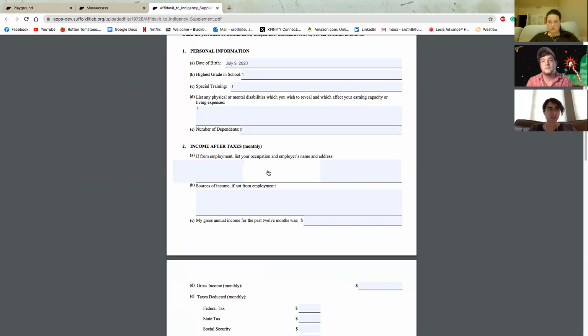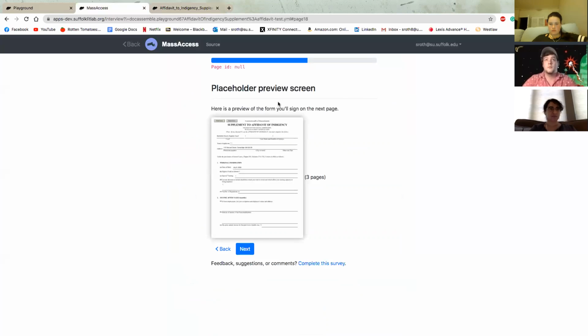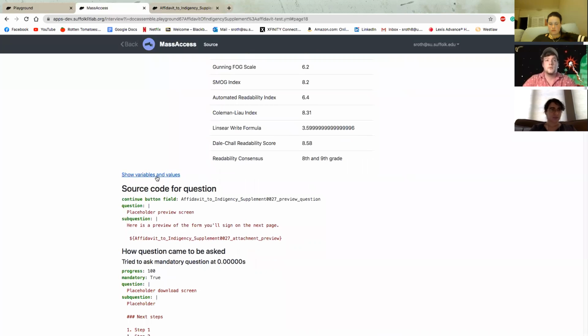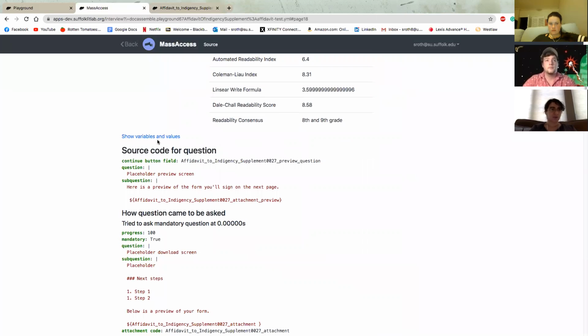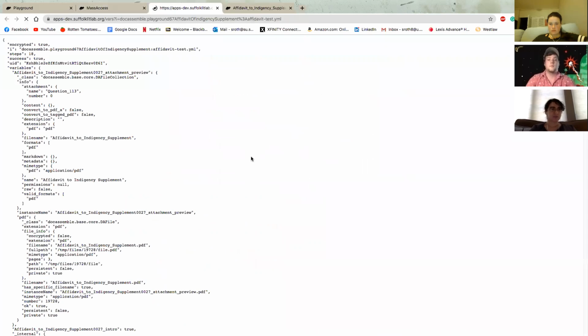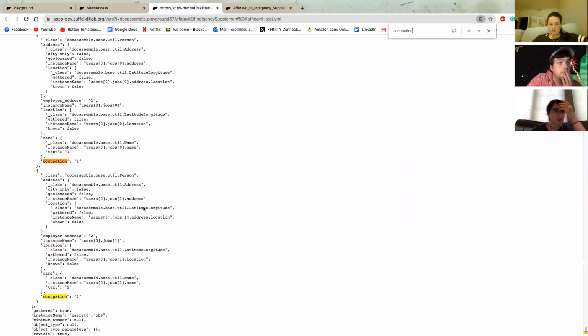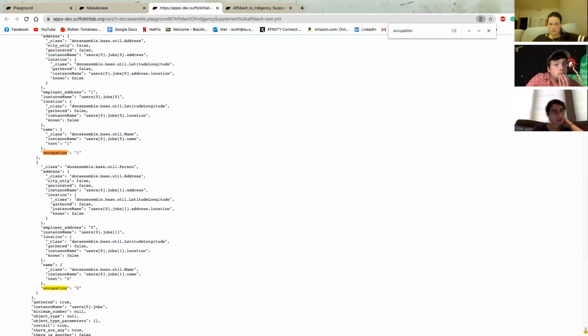But is that the correct field name? Is my question. Go back to your mass access tab and look at sources. Variable values, look for occupation. It's not occupation. So 1, you've got occupation, and 2.